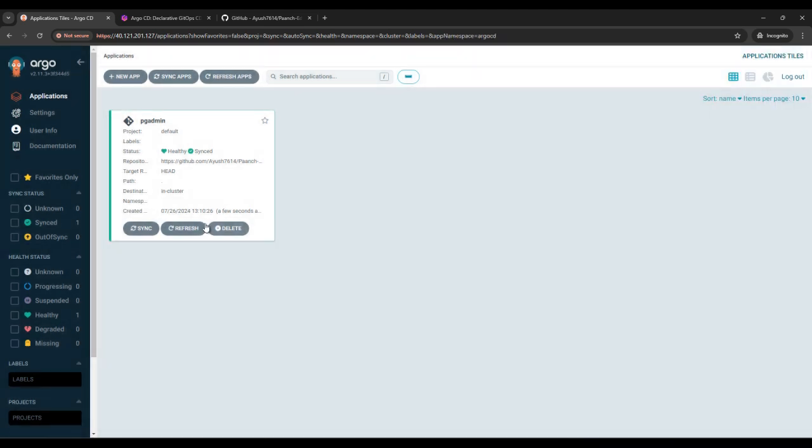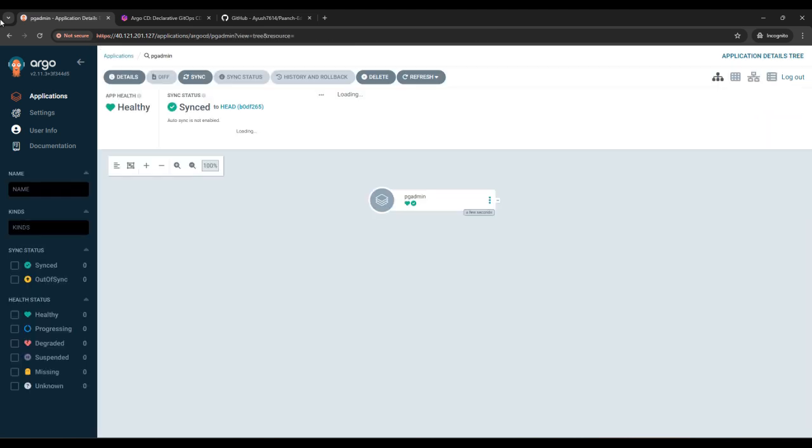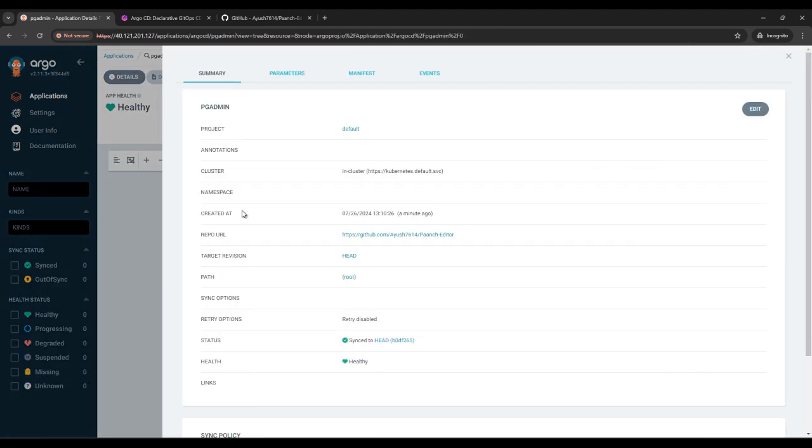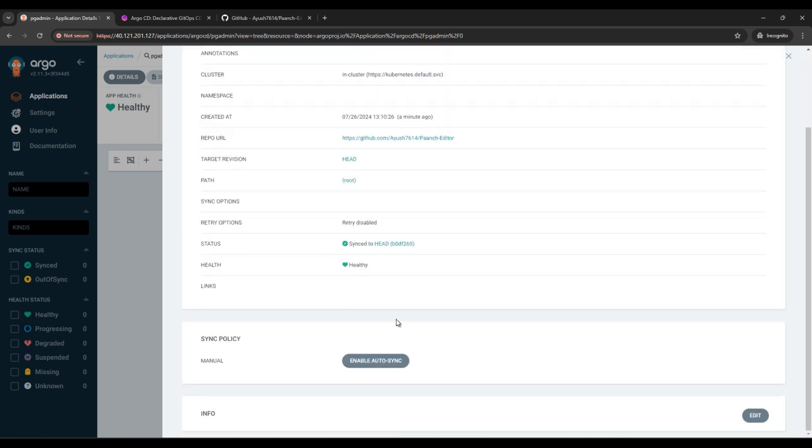Then what we have to do, if you refresh this, then here you can see the health status is unknown, progressing, then suspended, then healthy is done, then degraded, missing. Okay, and here you can see the sync status is unknown, synced and out of sync. So if you click on this, then here you can see the PG admin, and then here you can find about the project is default, cluster, then created, repo URL, then target revision. Your status is healthy, that is very good. Health is also healthy. Then here you can see the enable auto sync. So you can also enable auto sync.